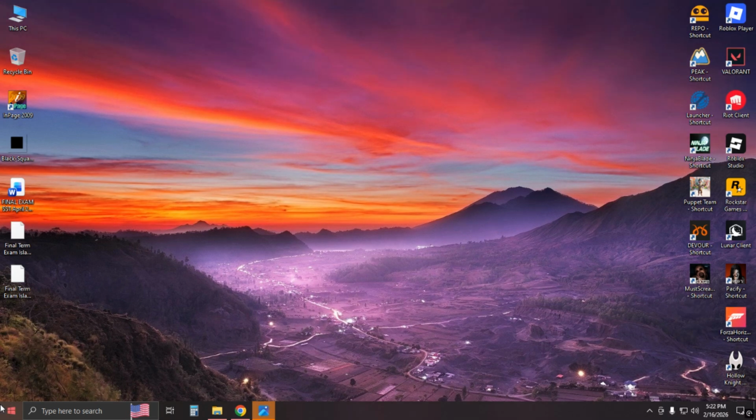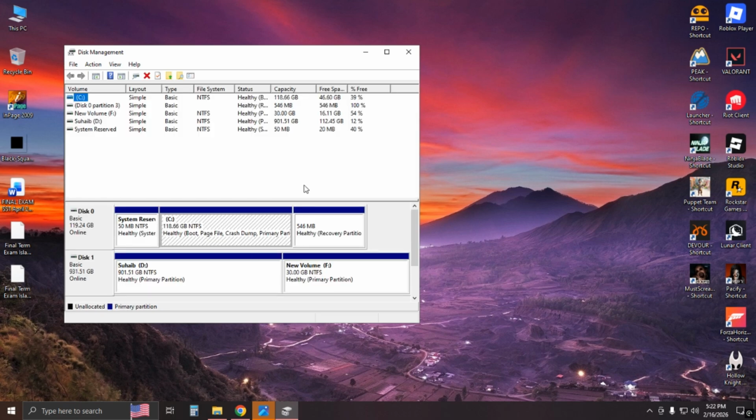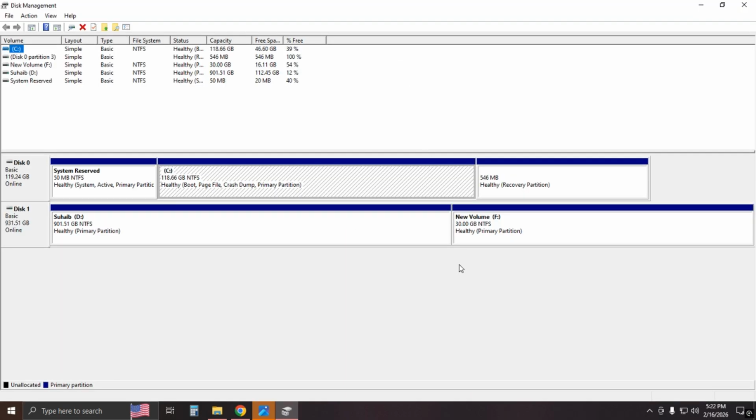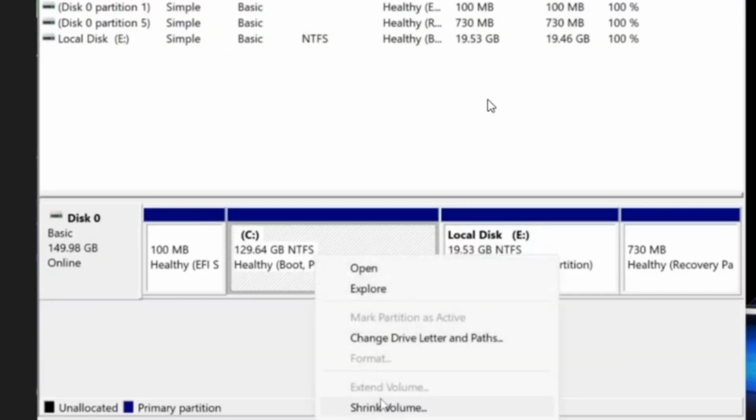First, right click on your start menu and then go over to Disk Management. Here you'll see that it will open Disk Management. Now right click on the drive which you want to take space from. In my case I have C drive. Just check how much free space you have, so you can extract that free space from your drive. Now just right click on it and then click on Shrink Volume.